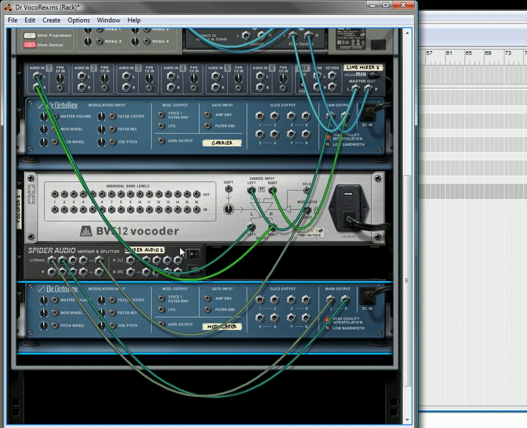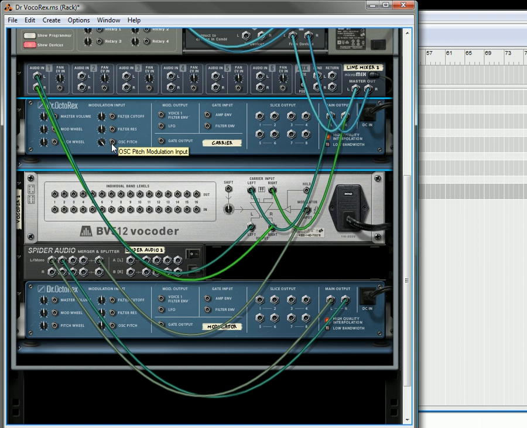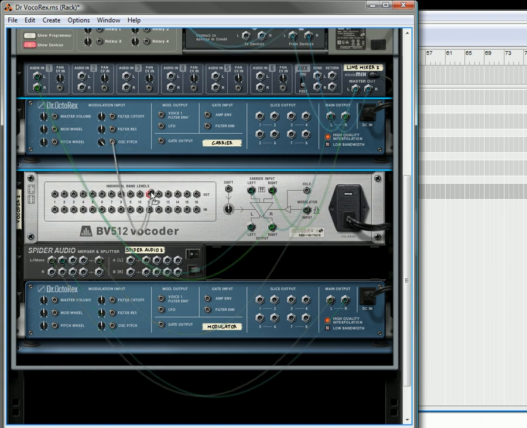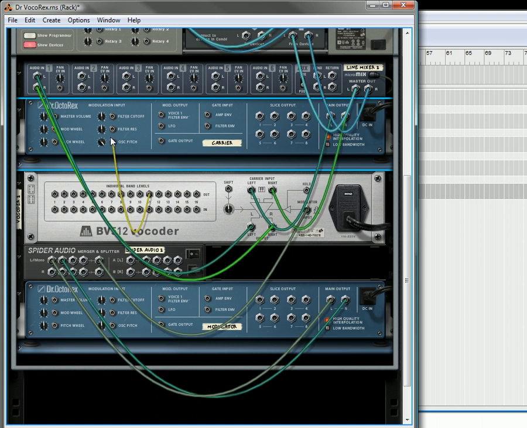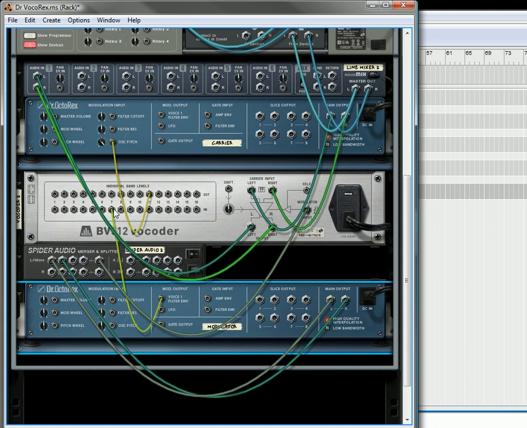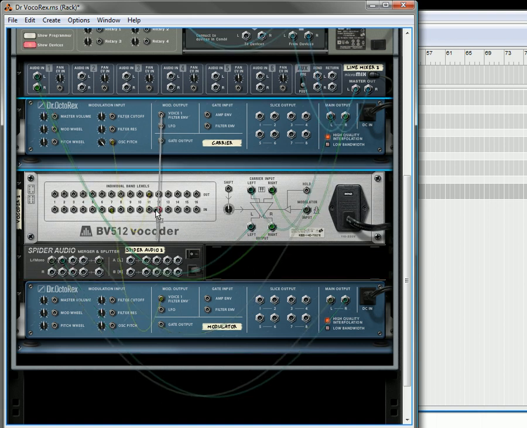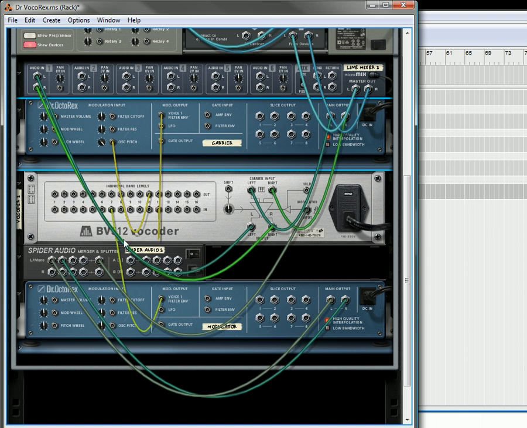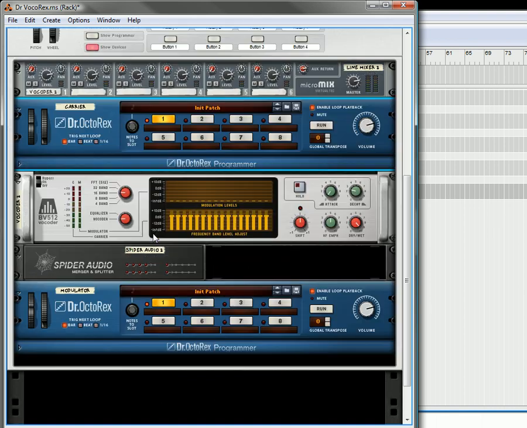Okay, and now we're going to turn the oscillator pitch all the way up. We're going to send the oscillator pitch into one of the bands, and also send the voice filter envelope to one of the other bands here, and the voice one filter envelope to another band over here. So this way we're splitting up some of the bands.